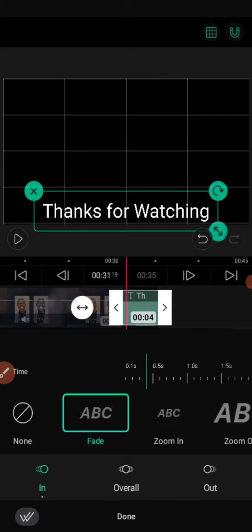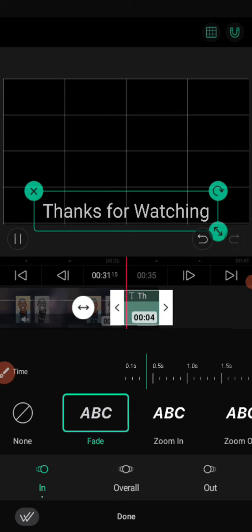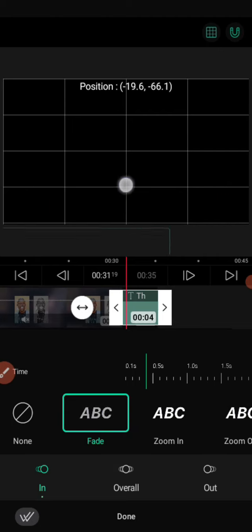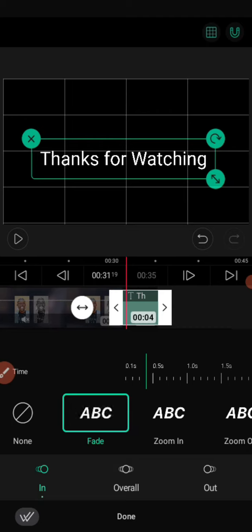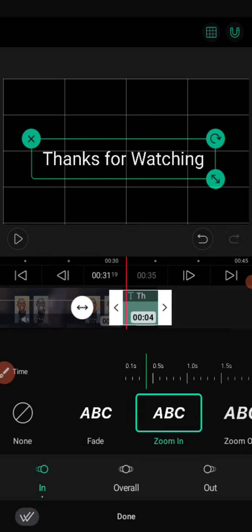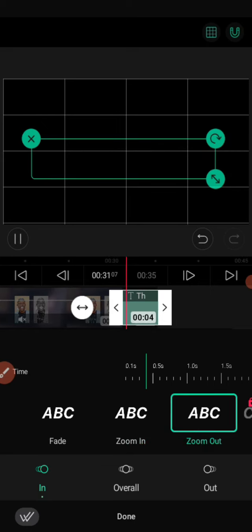What it does is that it shows you up there, by the way, look here, what it does. It fades. Look up here, for this text, what it does. If you tap fade, it shows you what that effect means. If you say zoom in, it shows you what zooming in means. If you say zoom out, it shows you what zoom out means.